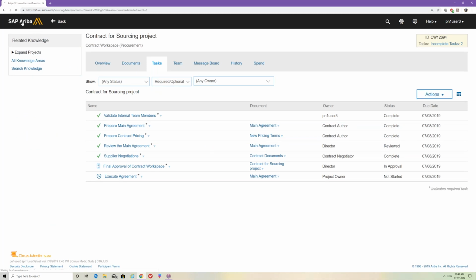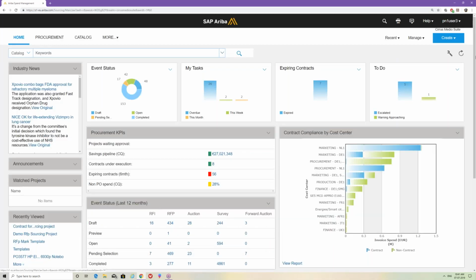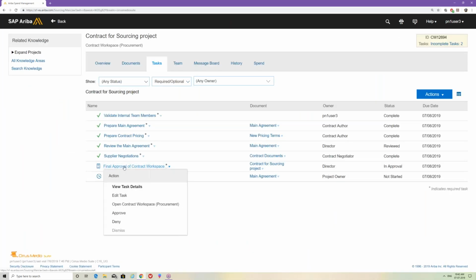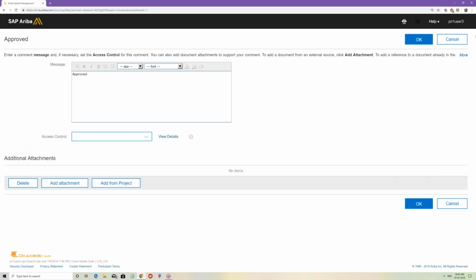I will once again go back to the screen. I will press F5 and refresh the screen. Once again, come to the contract, and I will click on this final approval. Now, once I click on this final approval, I'm getting this option, approve and deny. So I will click on approve, and I will click on approved.